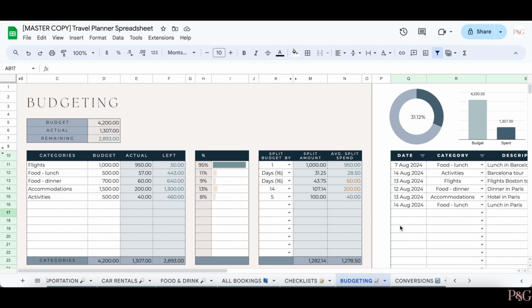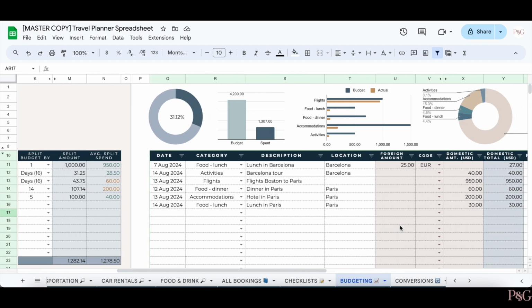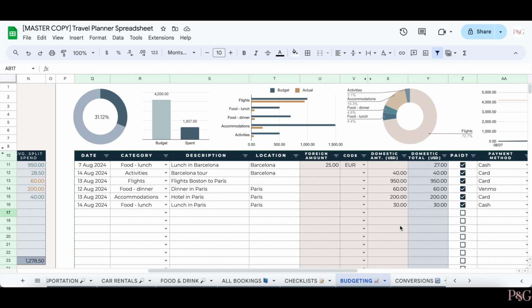Going back to our more filled out version of this tab, here's what it looks like when you add in multiple different expense entries.